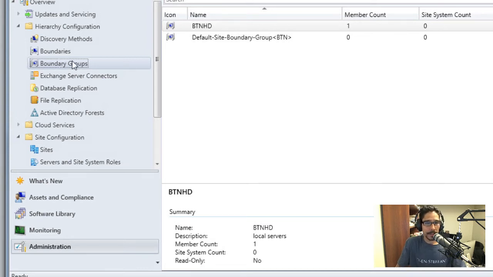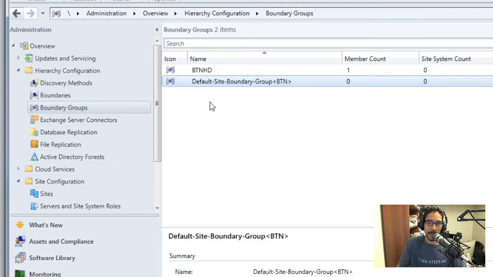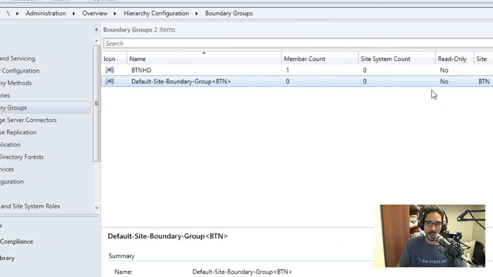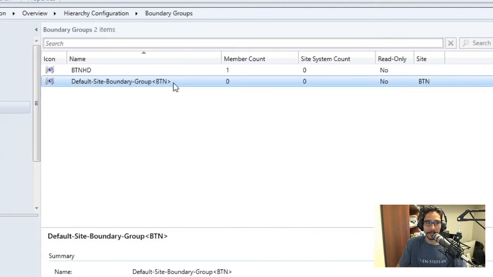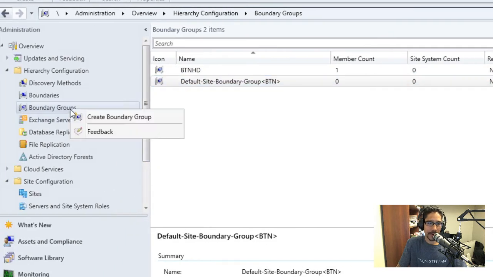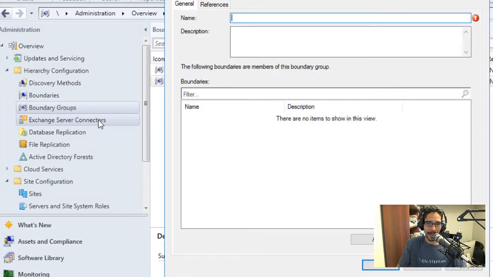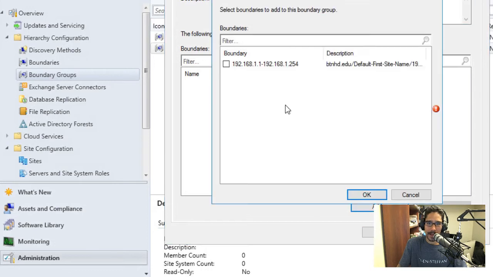So, boundary groups. So let's click on boundary groups. By default, you're going to get default site boundary groups. SCCM automatically created this for me. There's nothing in it. There's no member counts. There's no system counts. It's read only, but it is assigned to a site. Now, what I did was create one. It's real simple to create one. You just right click on it and create a boundary group. And all you have to do is give it a name, give it a nice description. Right from here, you can click on add and add the boundary. Bam, done, right? That's easy.